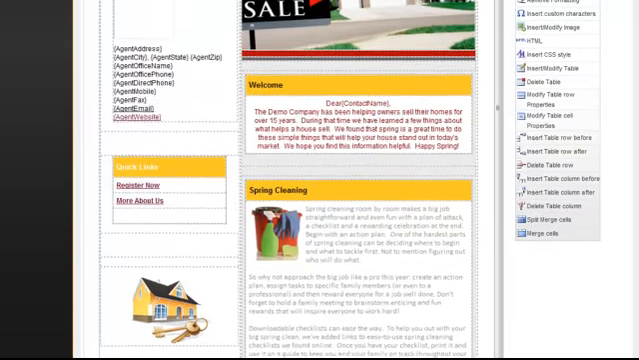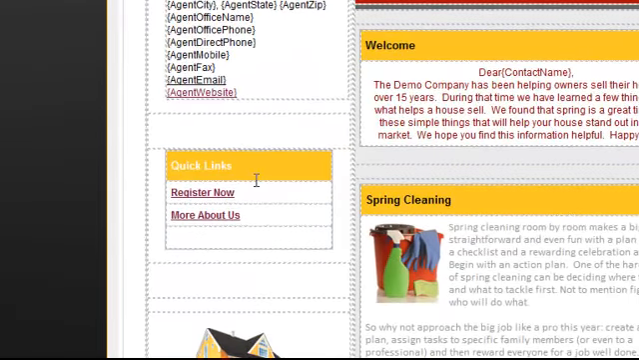So I kind of like the idea how they did over here, these quick links, that you can have a link to register now or more about us. These are not hot links right now because those links would change for every agent. So if you want to keep this over here, you're going to want to add the link to this. So the register now link, you would highlight it.